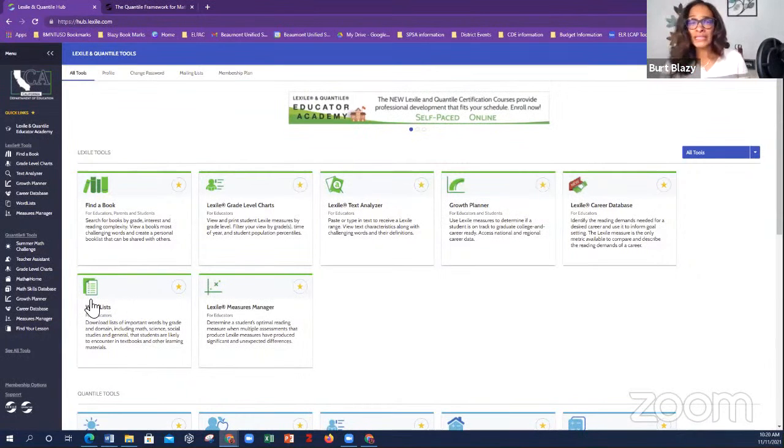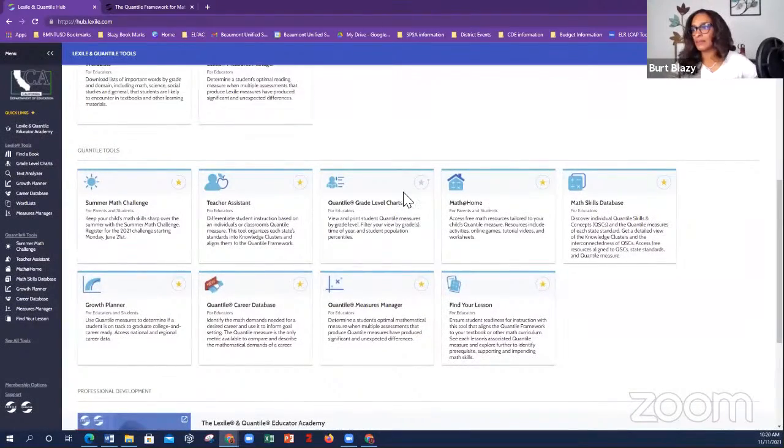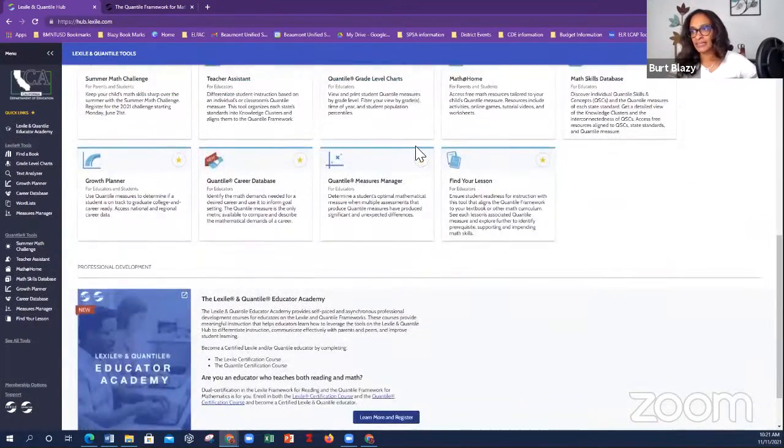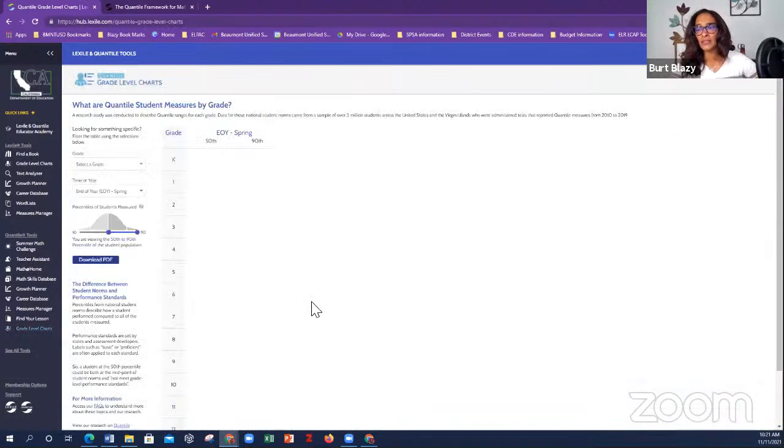On the left, you see Lexile, and it gives you a list of things you can do in Quantile. Now, I do like to go into Quantile. There are things that you can do. You can turn the star on or off, but I tend to have them all on because I like them all. Here's what I like to show people: you can go into growth planner, and you can go into grade level charts. I like to go into grade level charts and share this information.